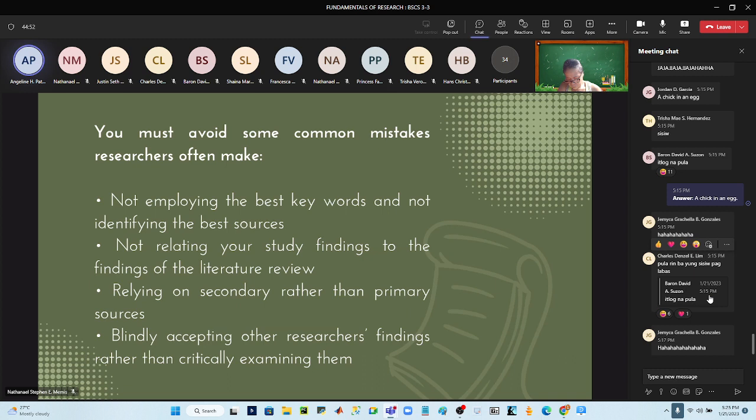Lastly naman, sa paggawa ng format of literature review, you must avoid the common mistake na nagagawa ng researcher. First is not employing the best keywords and not identifying the best sources. Since ang keywords are essential for helping your target audience to find your content within search engines, while sources are important for providing reliable information and supporting evidence to back up your arguments.